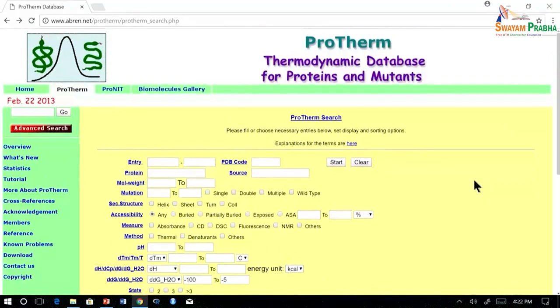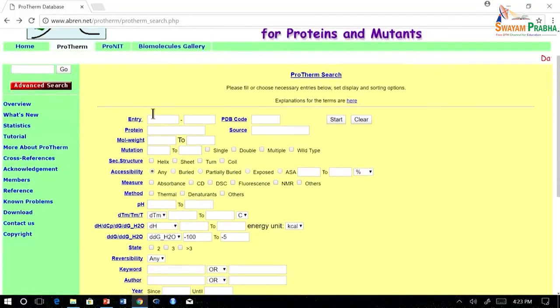Okay, now I go with a few examples. So, let us see, I want the stability values for all the single mutants. So, what to do? We choose single mutation, very simple.